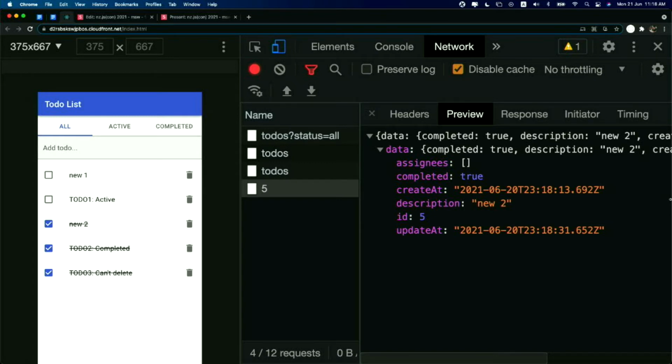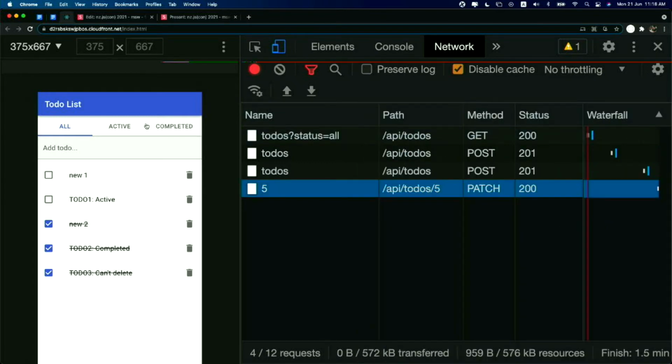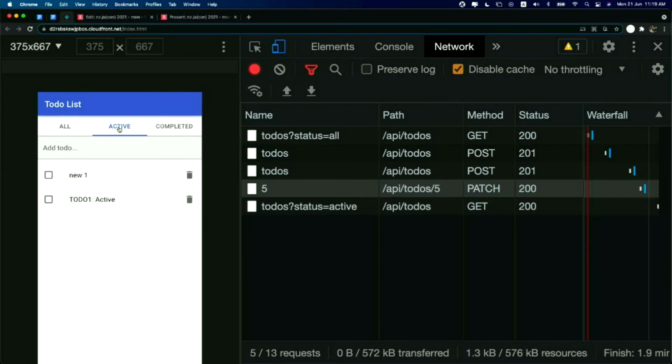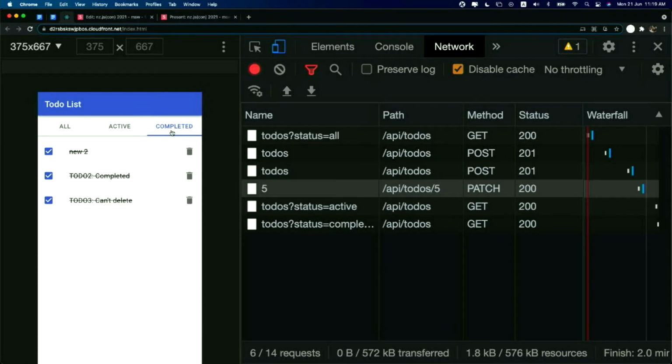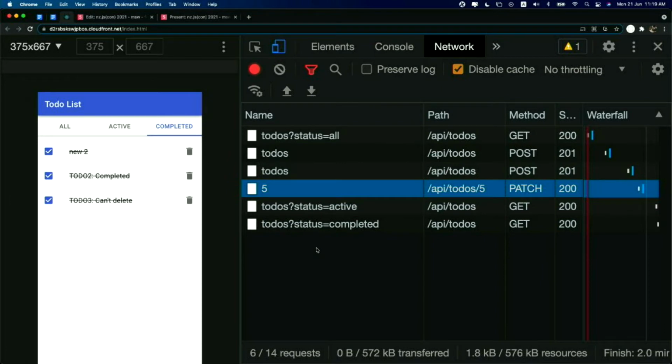Now let's try to filter to-do items by switching tabs. So if we click active, we can only see the not completed to-do items. And if we click completed tab, we can only see the completed to-do items. I would like to mention that when switching tabs, the app will always send requests to fetch the filtered list for demo purposes. If we look at the DevTools, we could see that there are 2 GET requests being sent with very different query strings, one with status equals active and another with status equals completed.